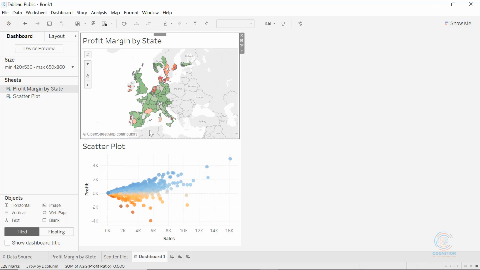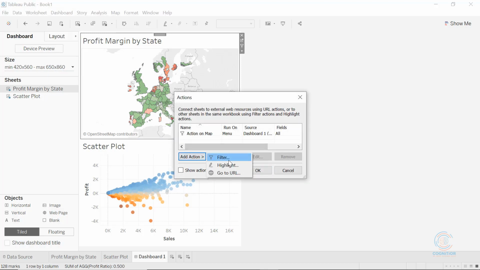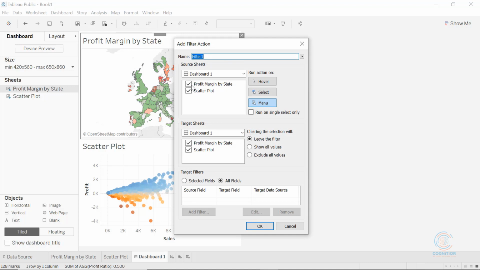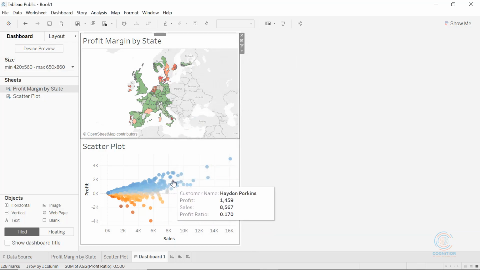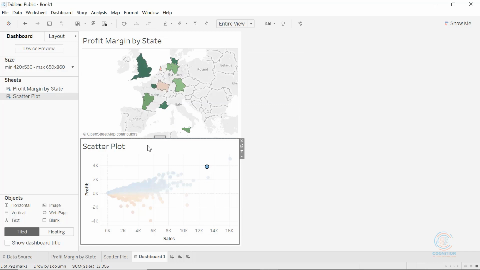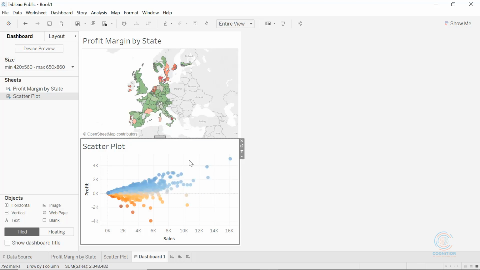I can apply vice versa as well. For example, when I click on this chart, this chart should change. I'll go to dashboard, actions, add action, filter, and what I want is when I click on scatter plot, my profit margin by state should change. Let's say on select. Click OK, and now when I click on any of the customers, you can see that it is showing me all the states from where this guy purchased. That is how you can apply action filter in Tableau.